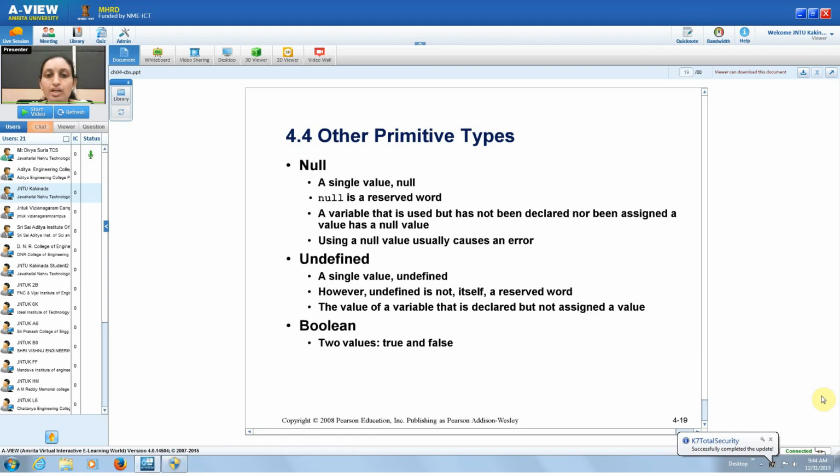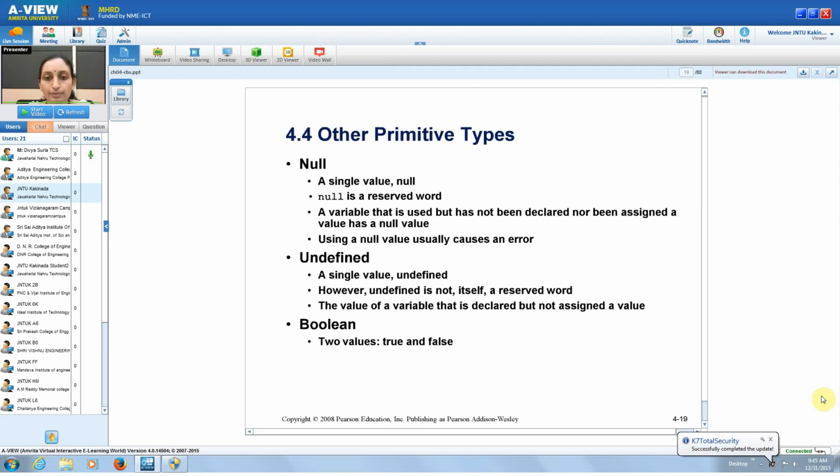Null is nothing. Okay. A variable that is used but has not been declared or been assigned a value has a null value. So whenever you declare a variable like var x, x has some memory, okay, but you have not assigned any value to x. Then what the x value will contain is null. It is not considered as 0. Using a null value usually causes an error. Whenever we want to manipulate or do something with the x variable, we have to do the assignment properly. Otherwise this null may cause certain problems.